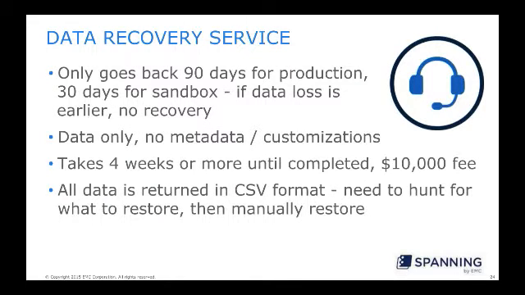They provide what they call the data recovery service. So this is what they refer to as sort of the last-ditch recovery. If you have tried everything, and you cannot get lost data back, and you need it. What I've learned from the knowledge base and from my contacts at Salesforce, hey, it only goes back 90 days for production, 30 days for sandbox. If you have data that was lost at day 91, it's not going to be in their storage. It's data only. It doesn't include metadata or customizations.